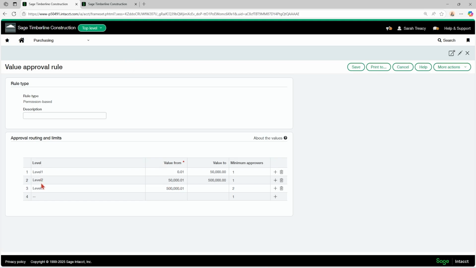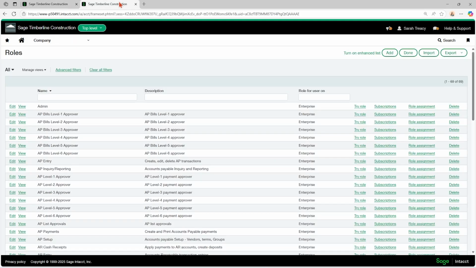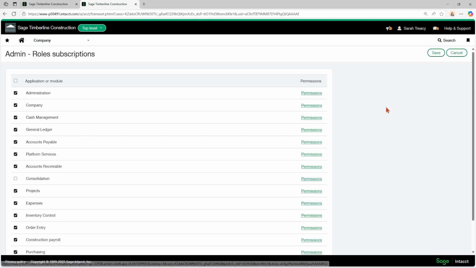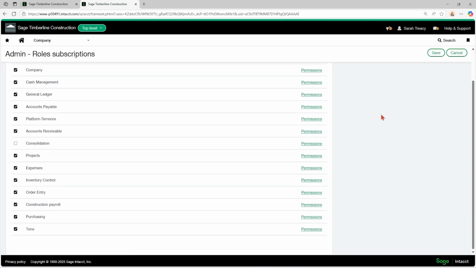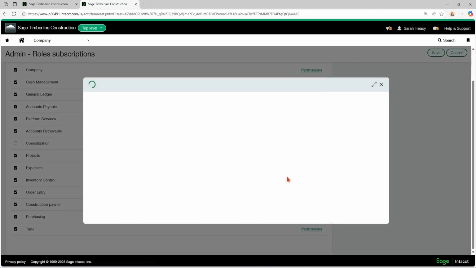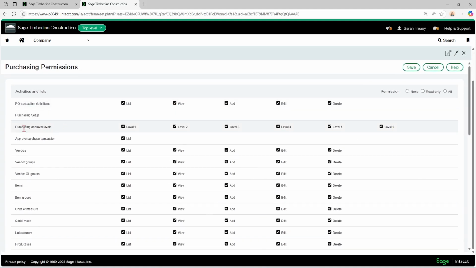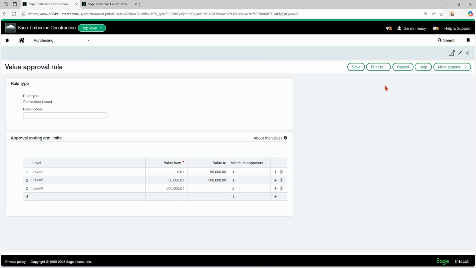So just to give you an idea of what these levels are in your roles. I'm in the company module looking at roles, and let's just look at the admin role and open up our subscriptions over here, which are the actual permissions. Down here on the purchasing module, if I click permissions, I will see in here that there is purchasing approval levels. So you would give permission for whichever level you want to the role that's applied to the user that you want to be doing approvals. And you also want to give them approved purchase transaction list. So that's your value approval.